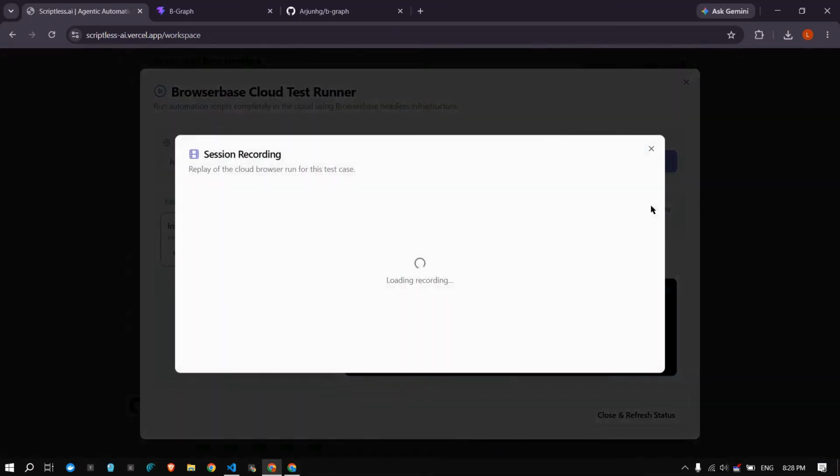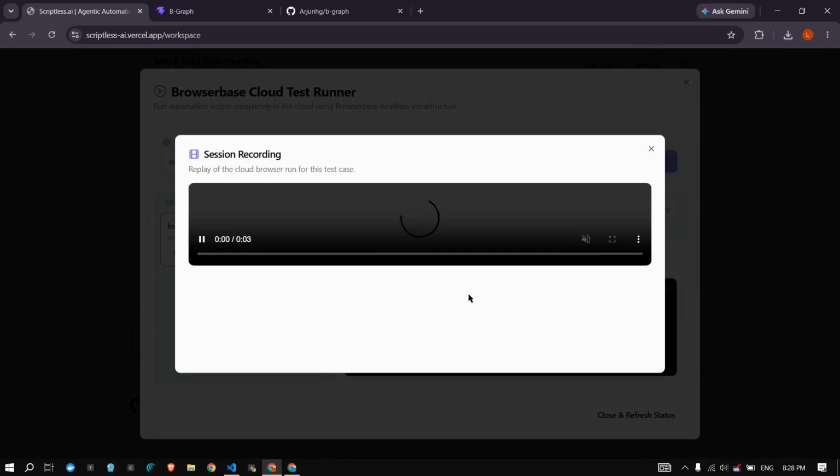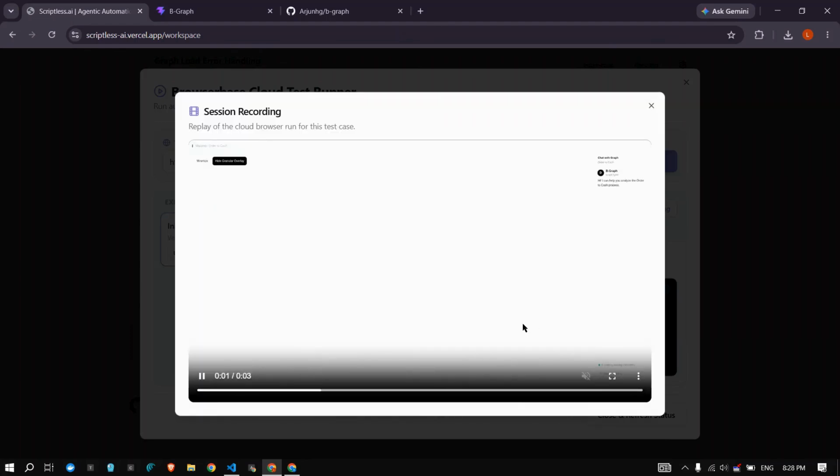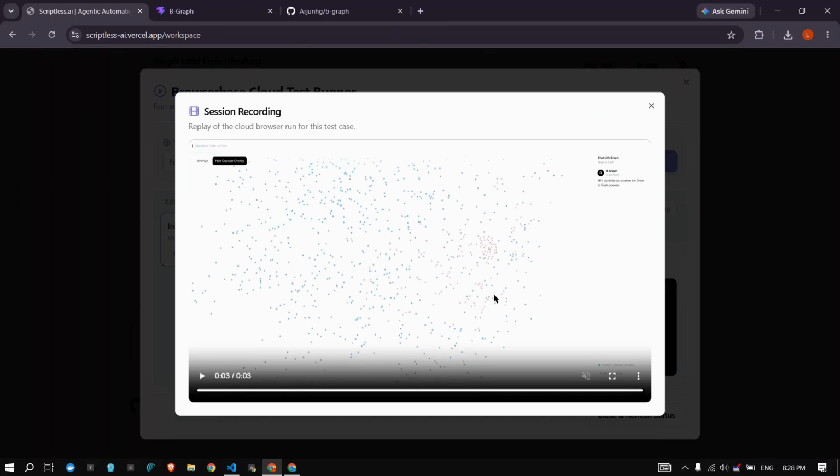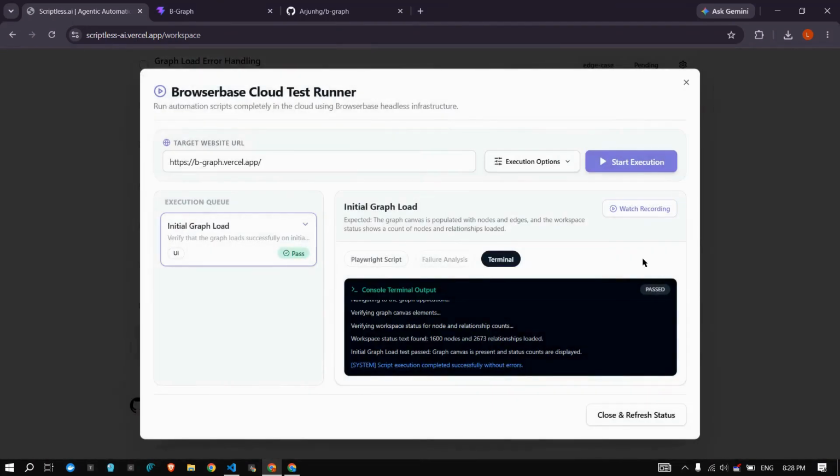You can also watch the recording. This will be based on Browserbase, and it will be per test case of how it has been generated behind the scenes by Browserbase. So this is what happened behind the scenes, and it saw that this expected result was fulfilled, and that's why the test has passed.